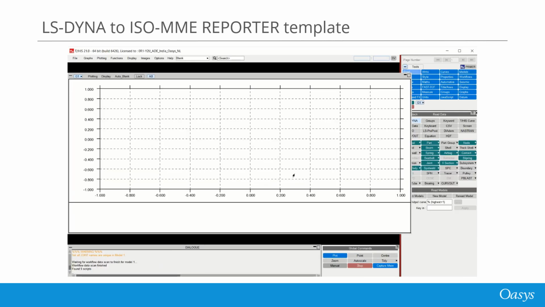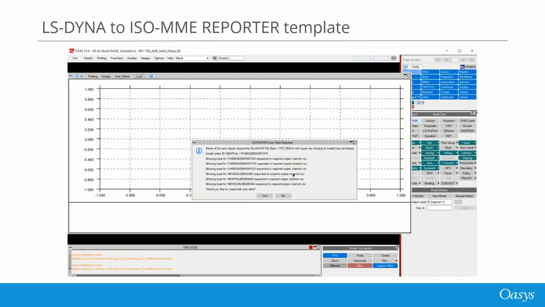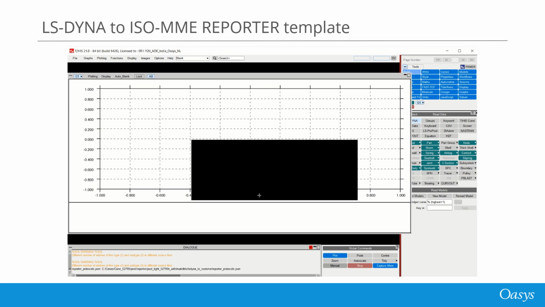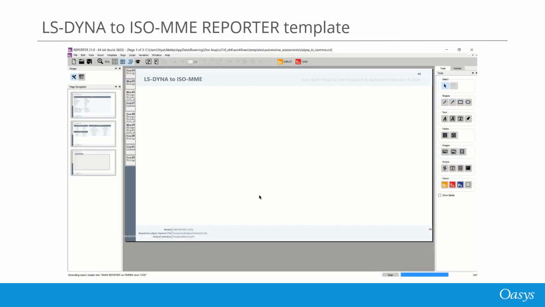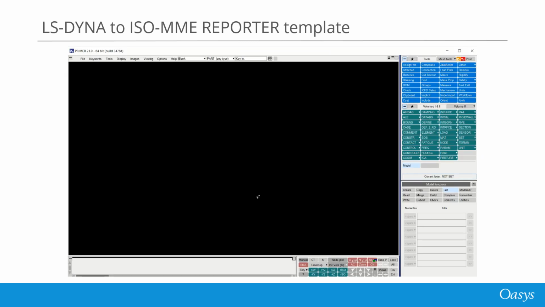THIS will then launch automatically to check your model data. It will show all the invalid or missing data in a window. You can choose to proceed with the data you have or edit it. If yes is selected, Primer will open.